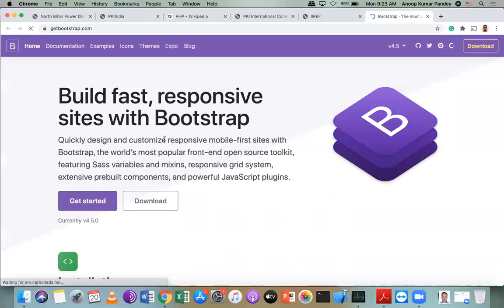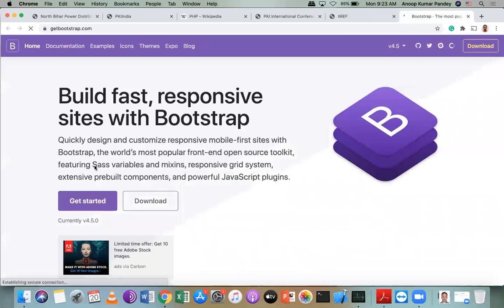So this is the Bootstrap website, and there are two ways you can go ahead. One way is that, as I told you, you need to add the Bootstrap CSS and JavaScript file into your project. Either of the two ways.